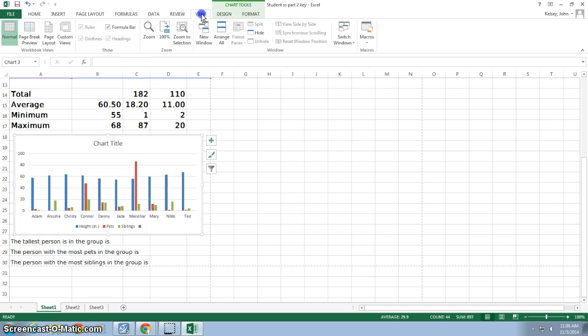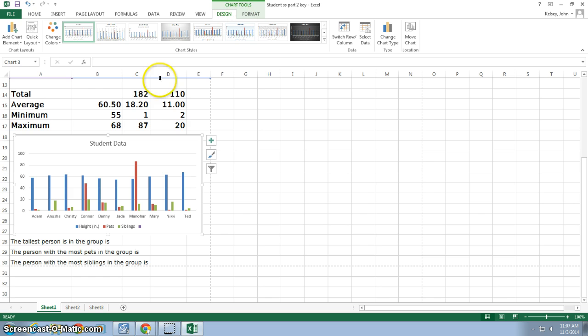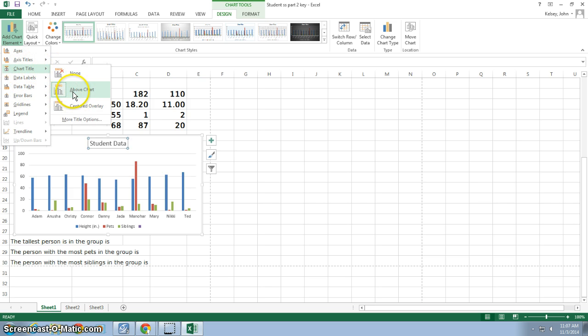If you're in a different view, you can go to View, Normal, and it makes it a little easier to work with a graph. I also want to go up here to the chart title and type in the actual chart title, which is going to be Student Data. And if I don't have that area for the title, I'm going to go to Chart Tools up here, click on Design, and go over to Add Chart Element. These are all the different elements I can add. That happens to be a chart title, but since I have it already, it's appeared.